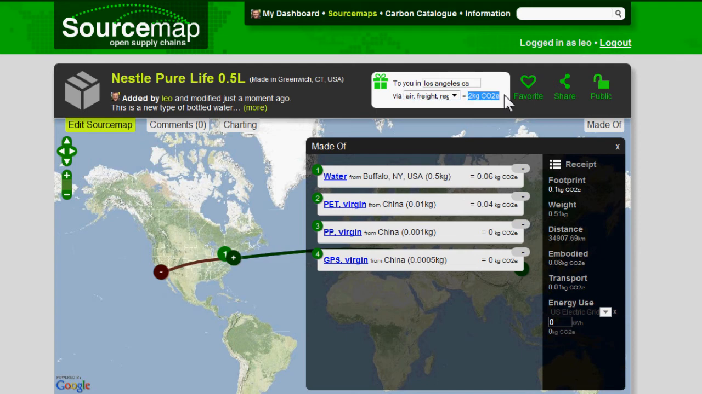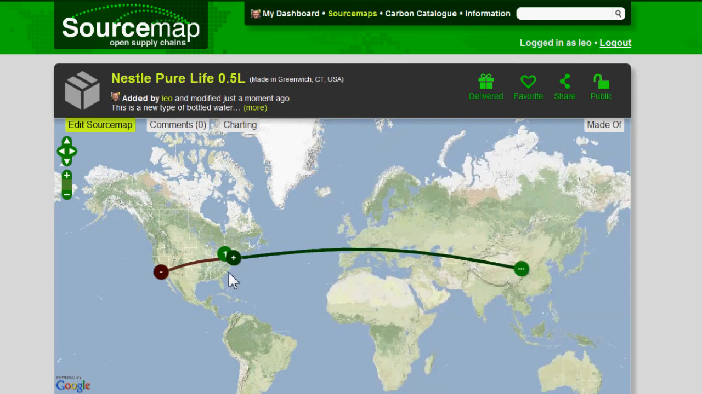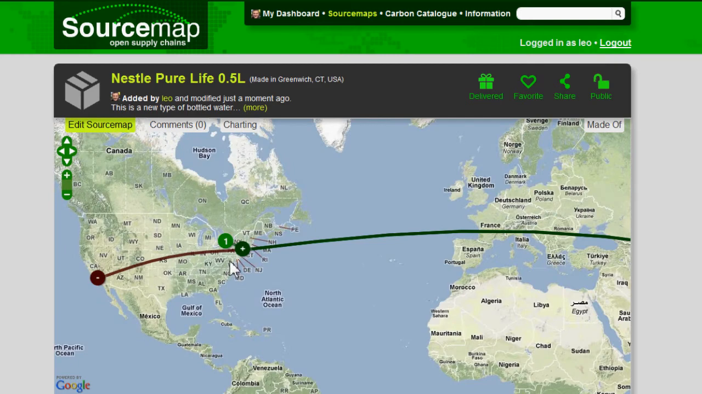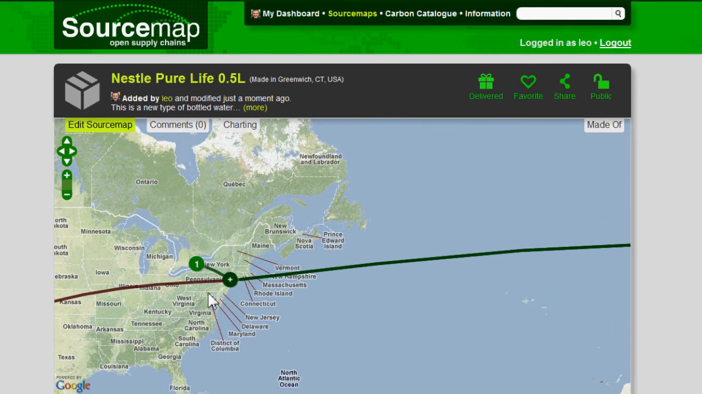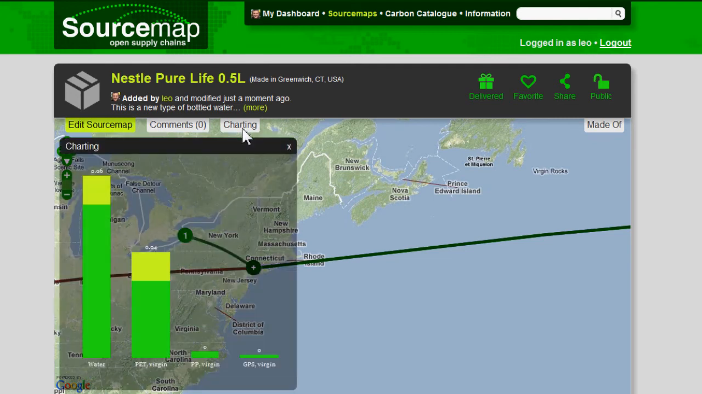Okay, some more things I can do. I can close this made of window. That allows me to get a view of the whole map. I can zoom into the map by double clicking, very much like a Google map. I can also look at different ways to visualize the data by clicking on this charting tab. Now in this case it shows me the contribution of each of the parts to the overall impact. So we see here that the water and its shipping are the biggest contributor to the footprint, followed by the plastic for the bottle itself.